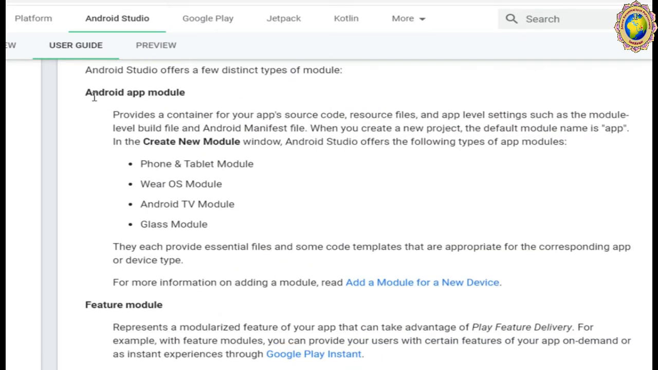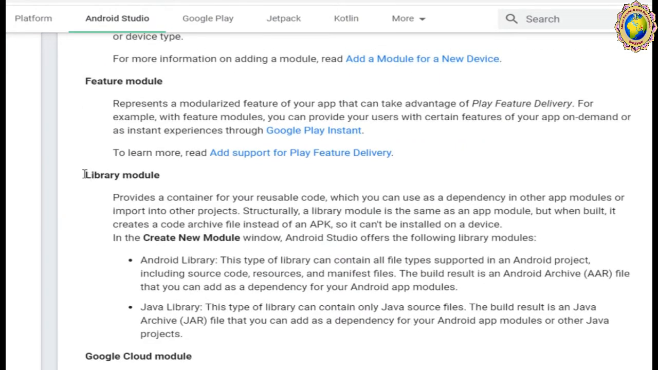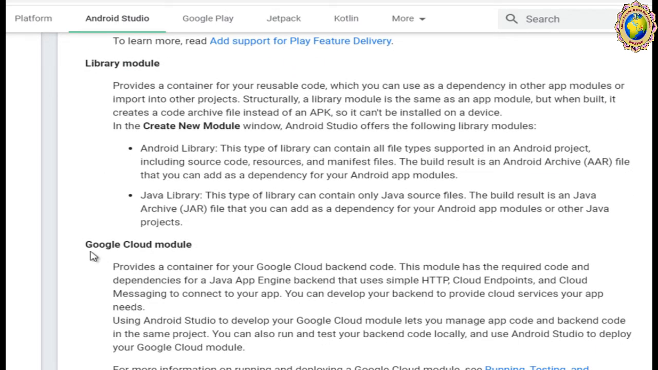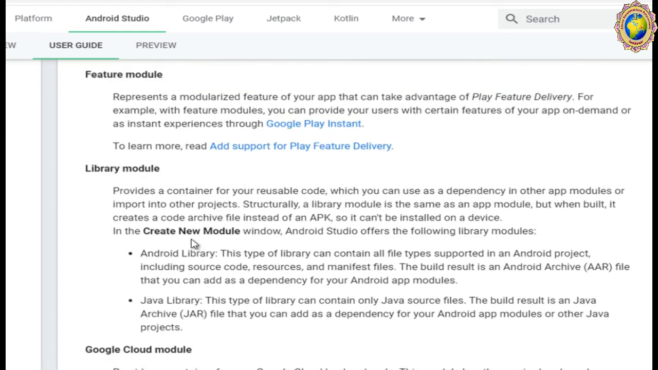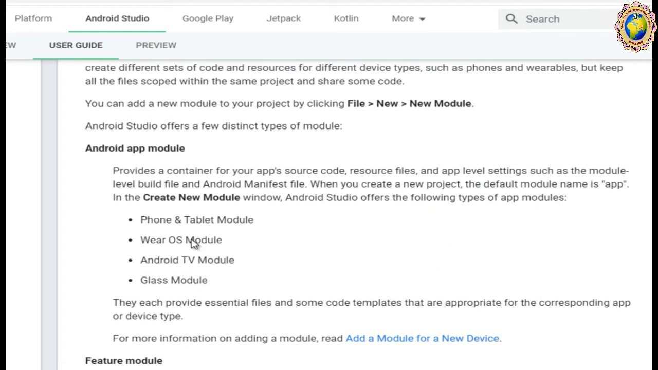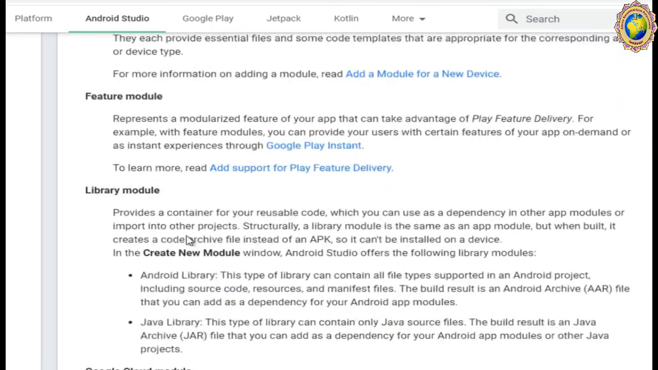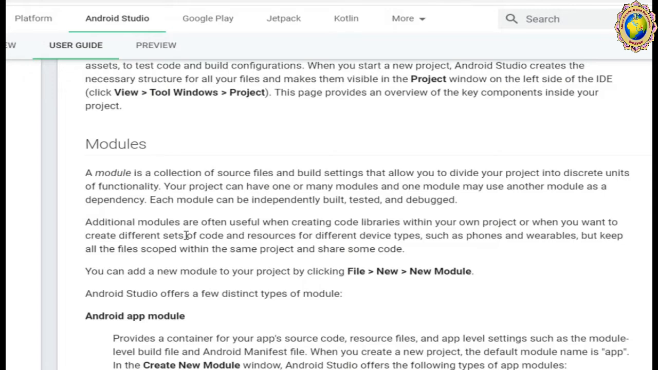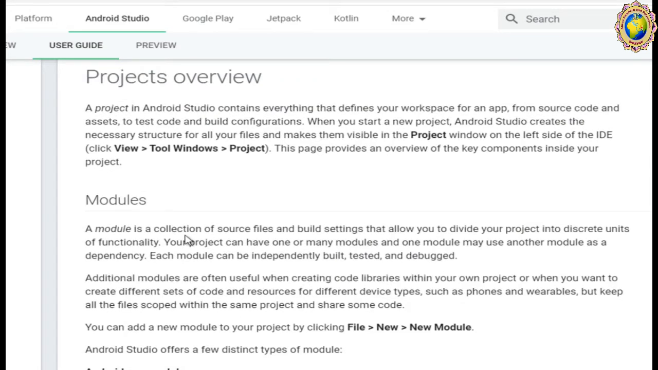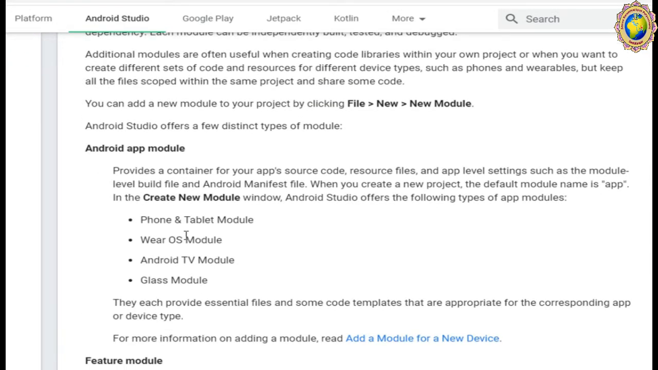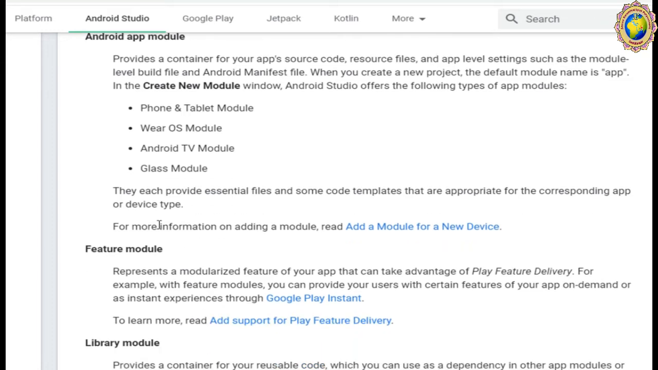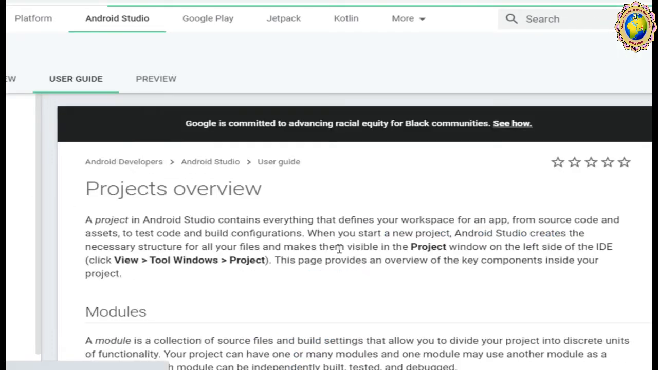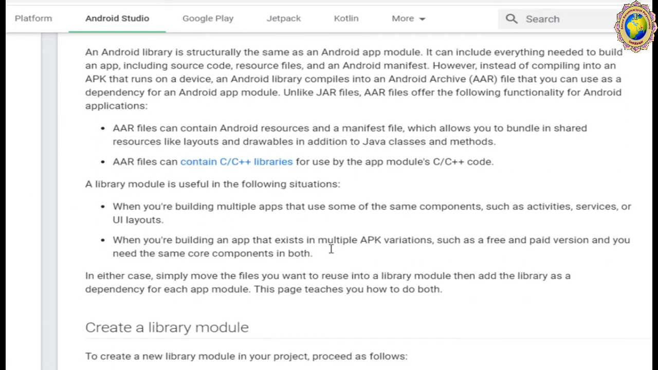First you have to keep in mind the Android app module, then the feature module, then the library module, and then the Google Cloud module, right? So this is about the Android project overview. Now let's see how we can create the Android library. Okay, so create an Android library.